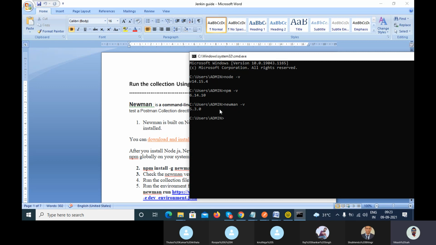If it is not there, you will get an error message. Someone can open the command prompt and type newman -v there. You will get an error message, something like "this command is not recognized."